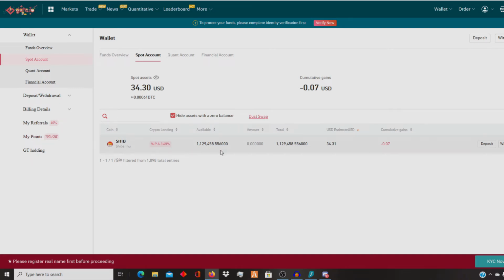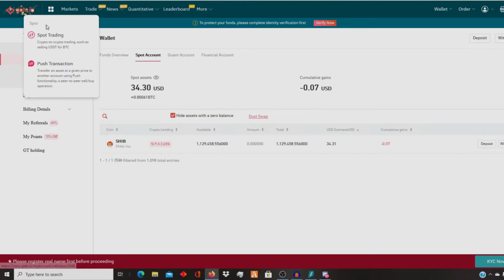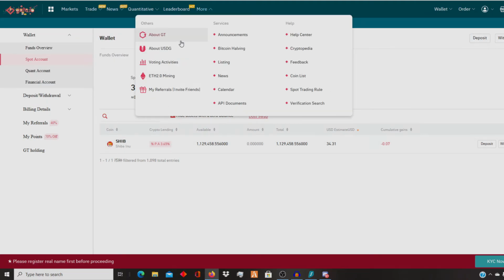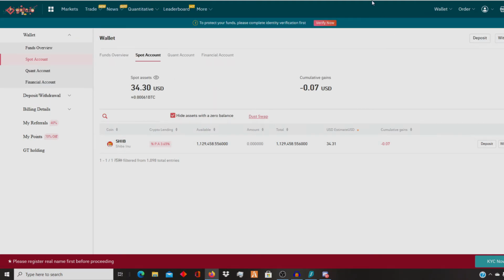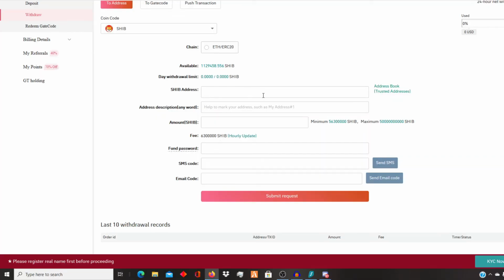So as you can see, I have a total of 1.129 million coins, estimated at 34.31. I could deposit, withdraw, or trade. I'm gonna see if I can go ahead and withdraw it to my trust wallet. So just give me a second. Alright, so it seems like the fee is 6.3 million, so I'm not even gonna bother with trying to sell anything, but I still got my 1.1 million, so I just wanted to give y'all an update. Alright, peace out.